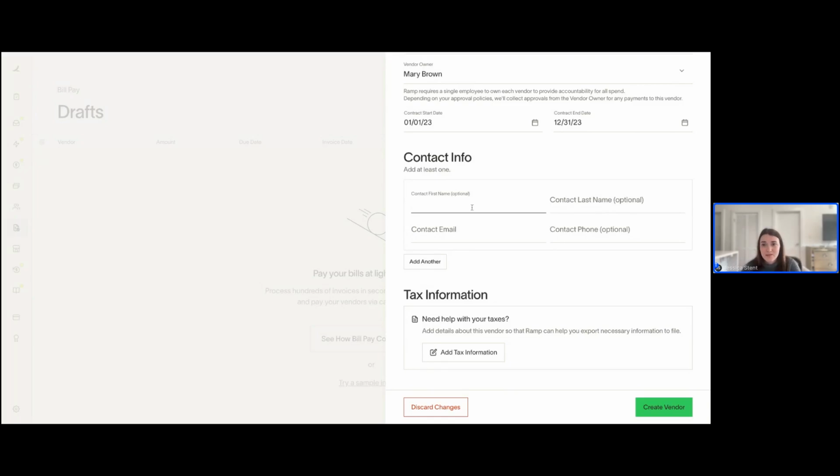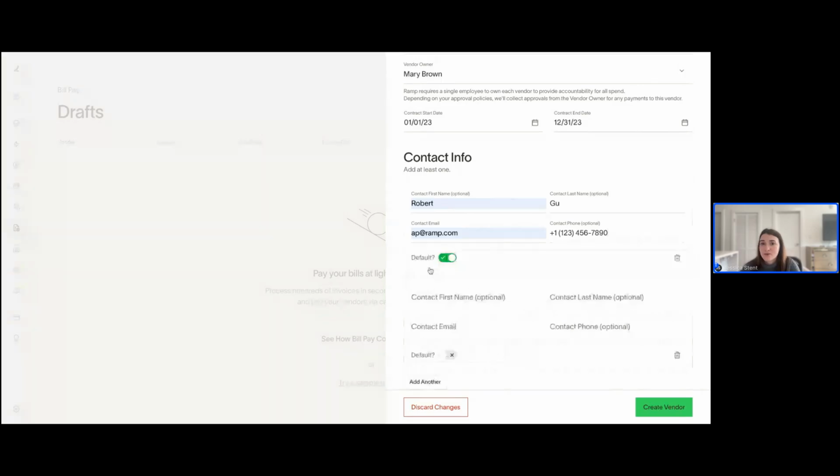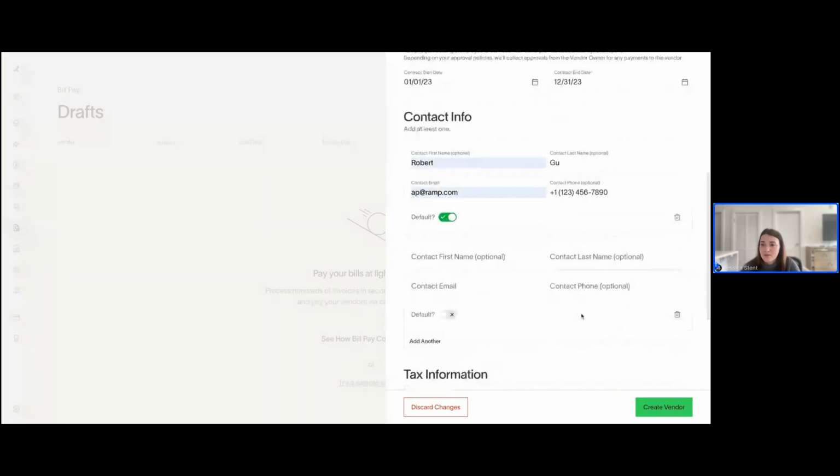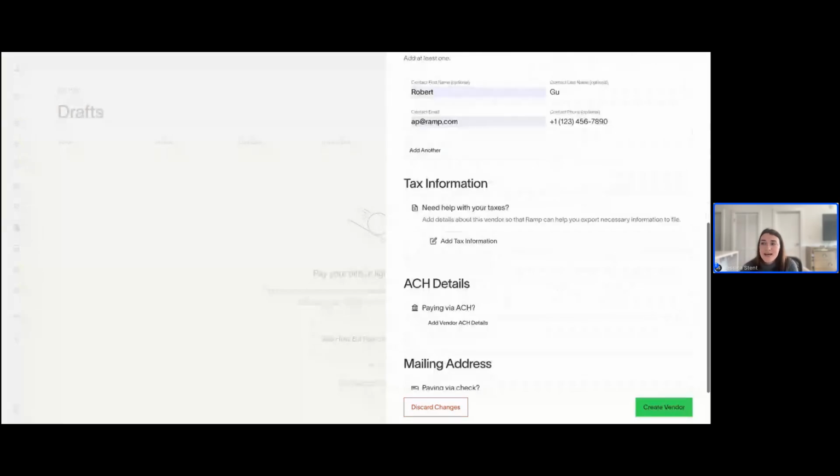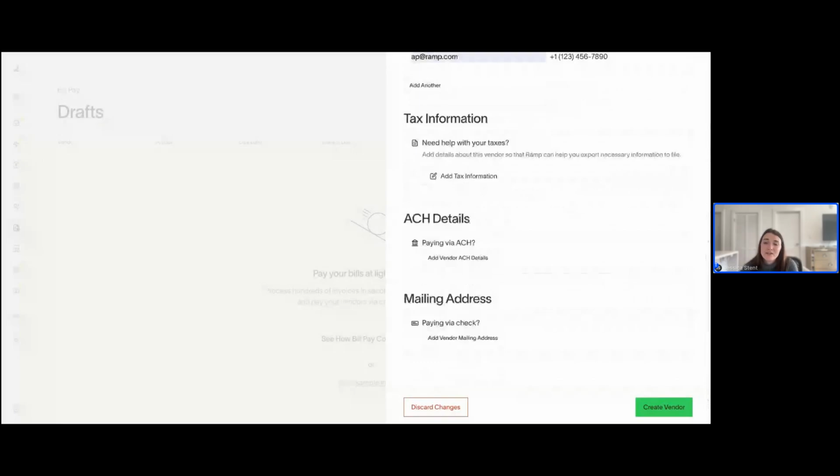So in this case, we'll say Robert, add in Robert's email and contact phone. If you want to add in multiple vendor contacts, you can do that here. You could always just click this delete icon. Scrolling down, you'll notice that if you have information around ACH or mailing for a physical check, you can add that here, or you can just press create vendor.